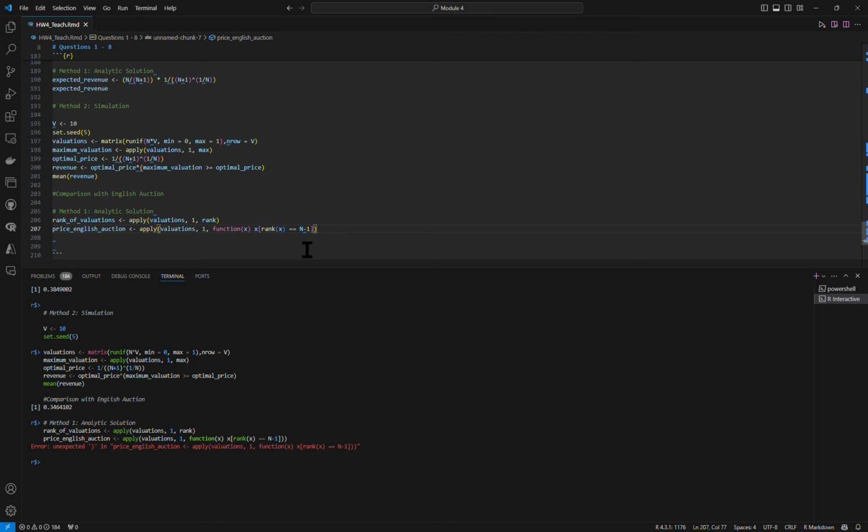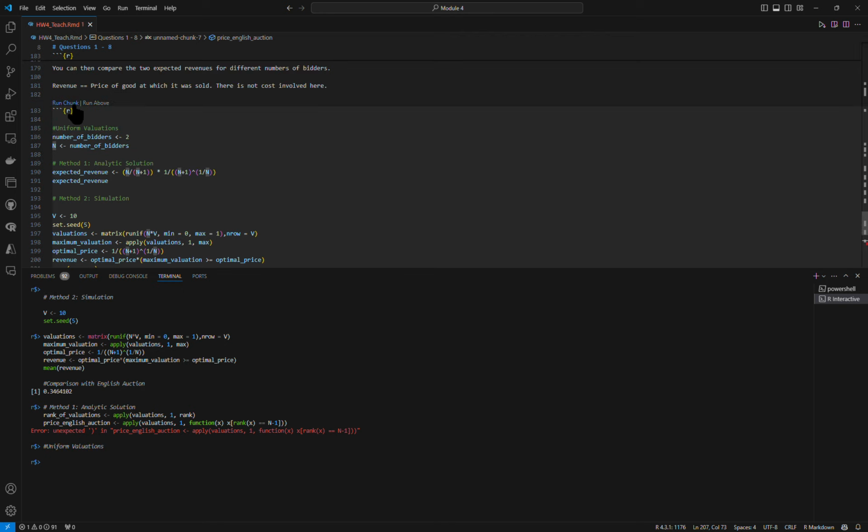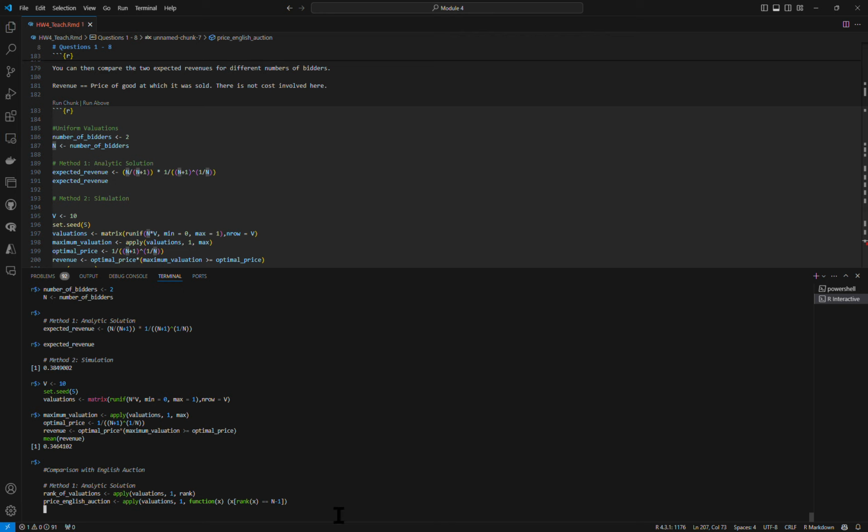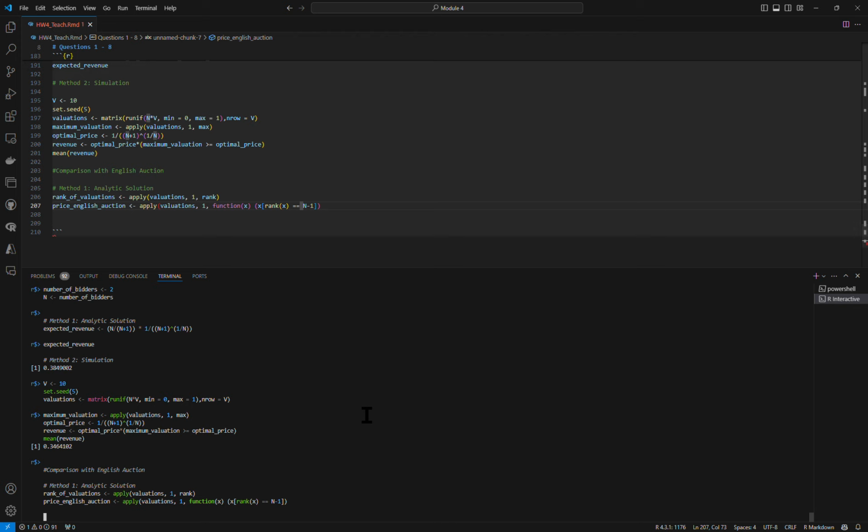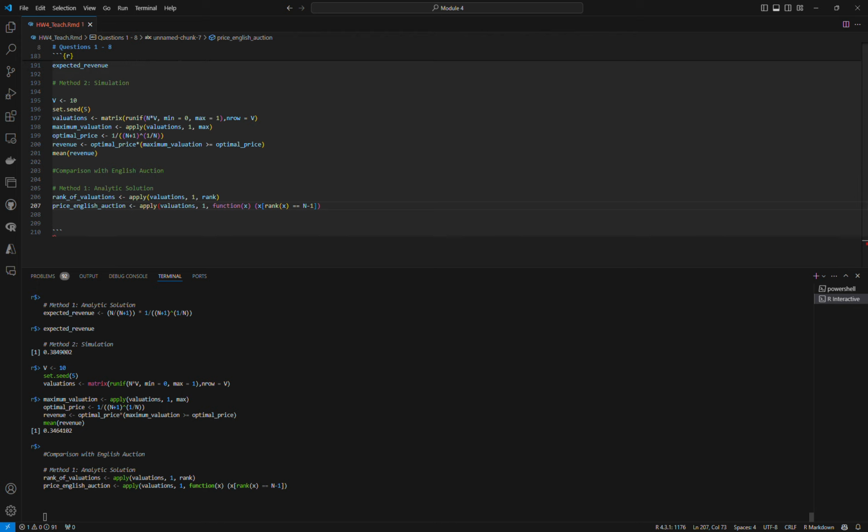Why is it not working? It should work, isn't it? I think we missed some bracket here, that's why it's not working. We should put this one, and let's see if it works now. It should be working now because we have put some values here. Let me copy and paste this one.